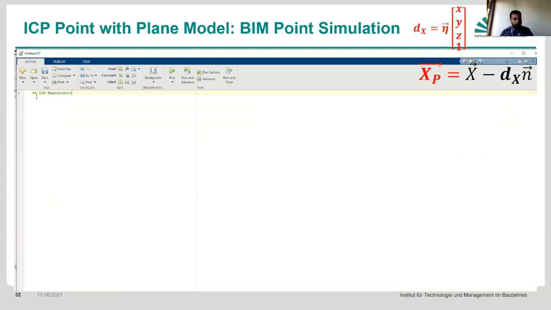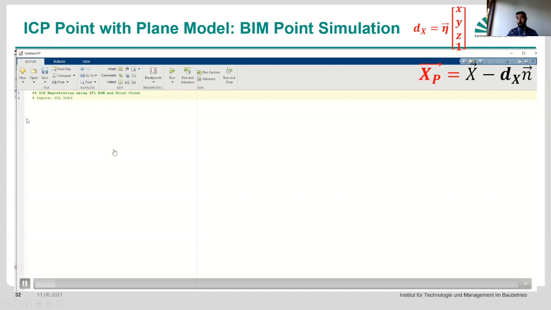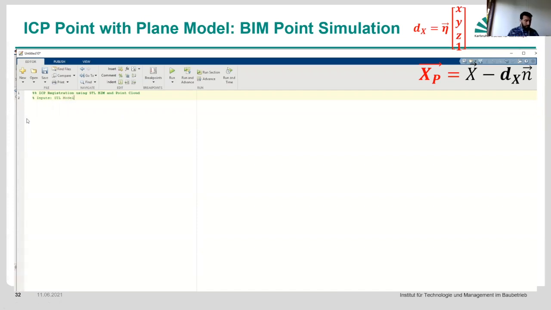ICP registration, and this is our plane model, so the STL, using the STL file format rather than just a set of points that are random and arbitrary. We had the X of scan, we had our STL. Now this time we don't have the X of BIM, we have to create the X of BIM. So we have to create another program in order for us to perform that. So this time we have the STL and we have the X of scan.